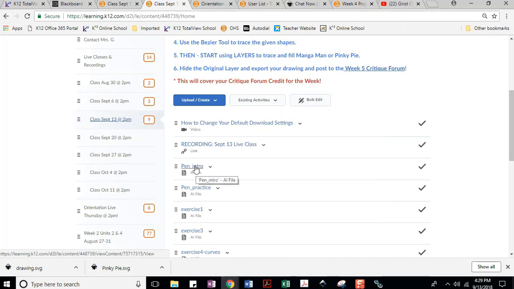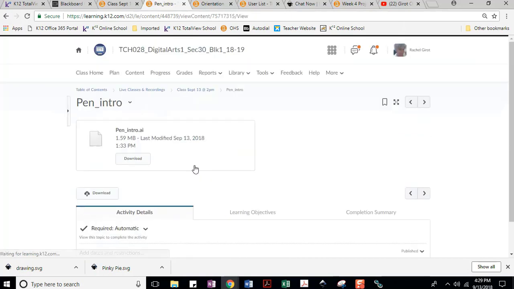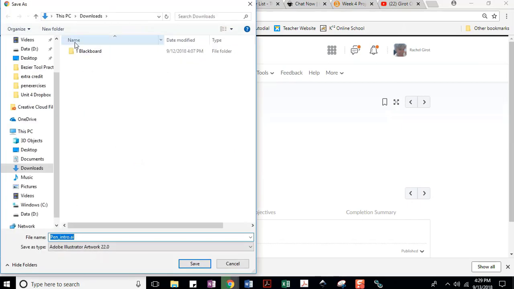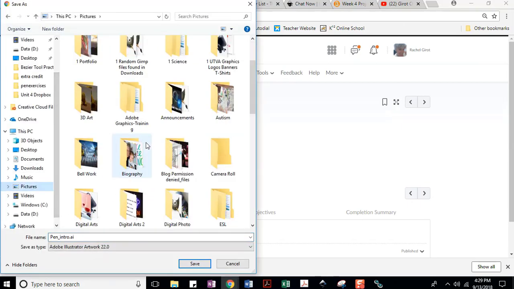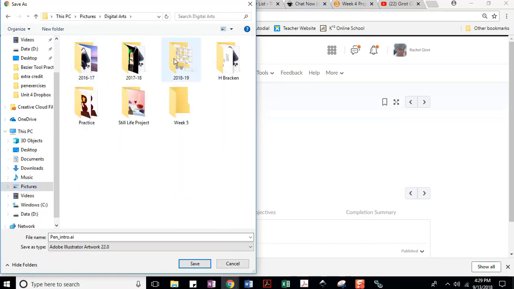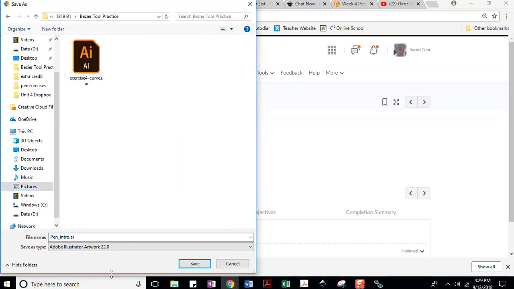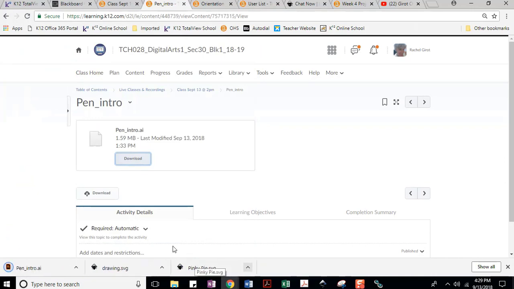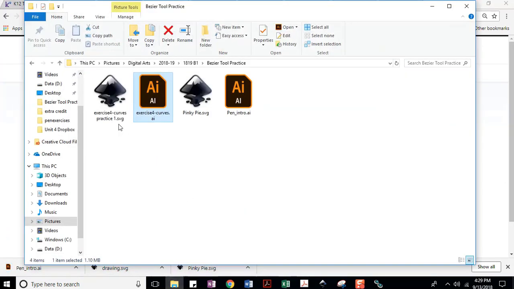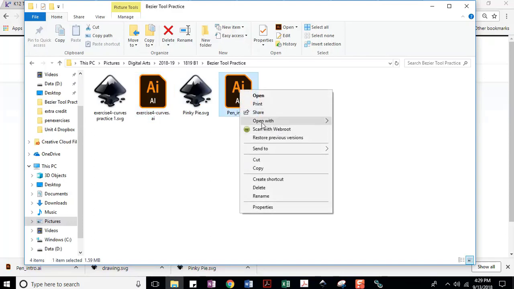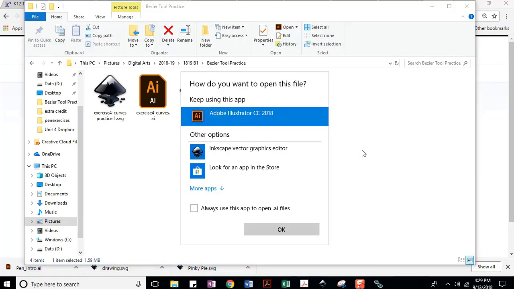So let's do an example. If I open up the pen intro and I download it and I put it into my digital arts Bezier 2 folder and I save that, okay? So what I meant by you can right click on it and open with and select Inkscape. If Inkscape's not on the list, then you have to go choose another app. Okay?